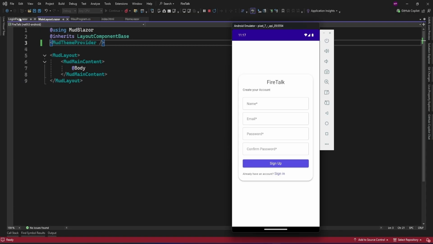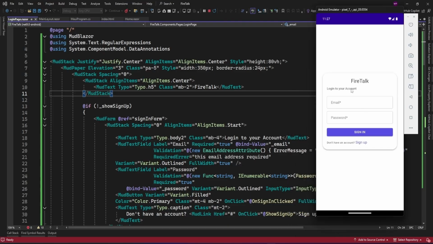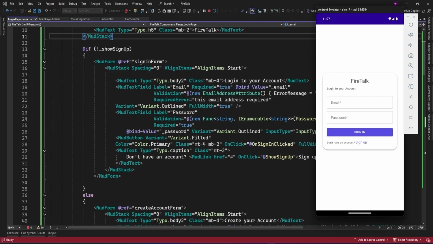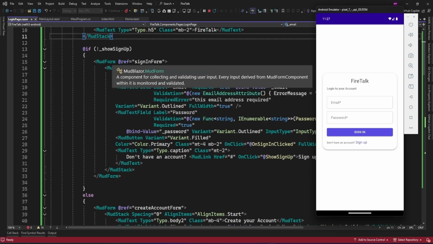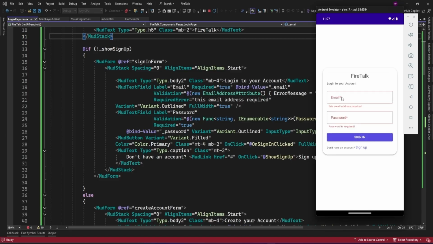Now let me explain this layout design. Okay, so here I am displaying the sign in and sign up layout. This first condition is for sign in. Here I am using MudForm. This MudForm we can use for performing some validation. If I click on sign in, it's showing required field validation, then whether the email is valid or not, all that validation.